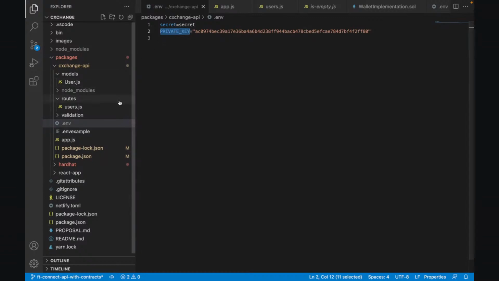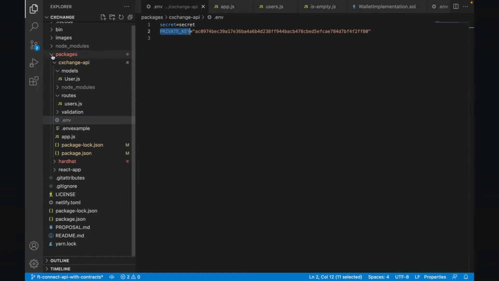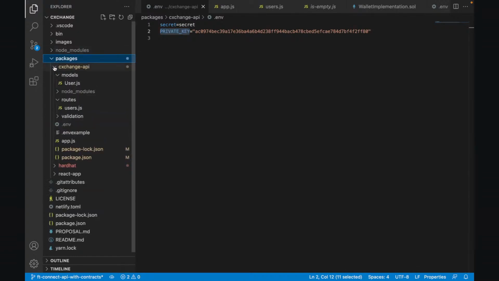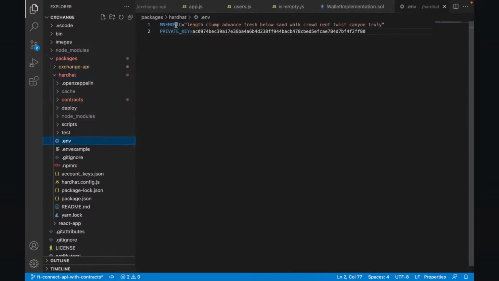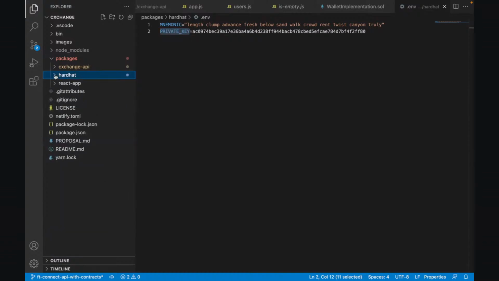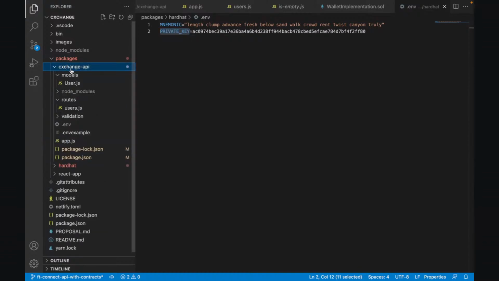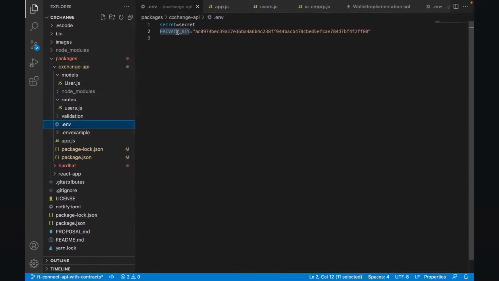Okay, so if you remember correctly, we already had a .env. Someone might be confused by this. Sorry to keep jumping back to the past session, but you already had a .env that had both the mnemonic and the private key. But these are for when you're running the Hardhat package itself, not for running the backend API. So for the backend API, you'll need to supply the private key again.